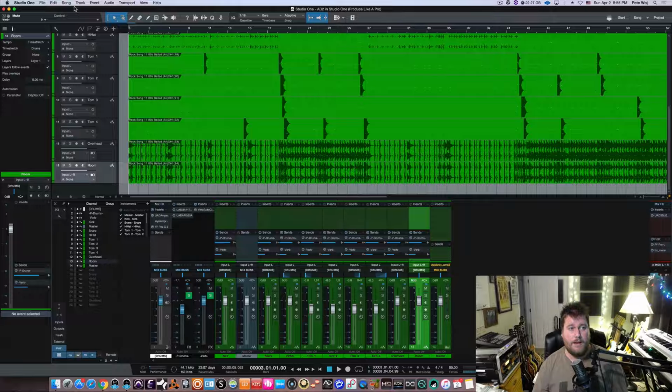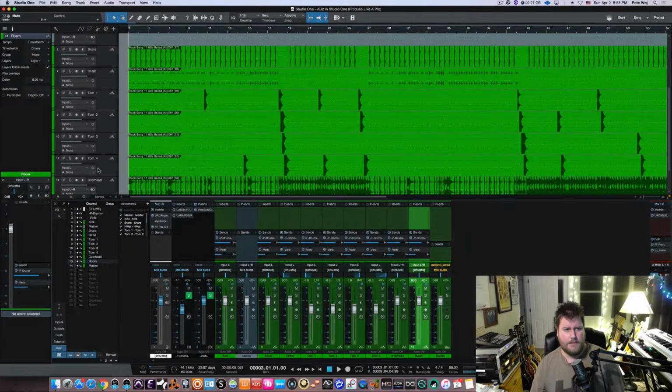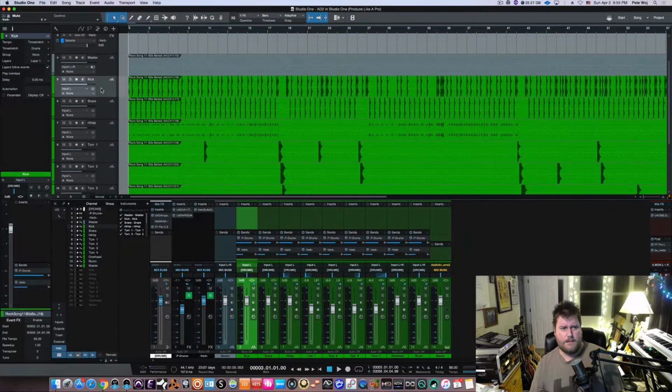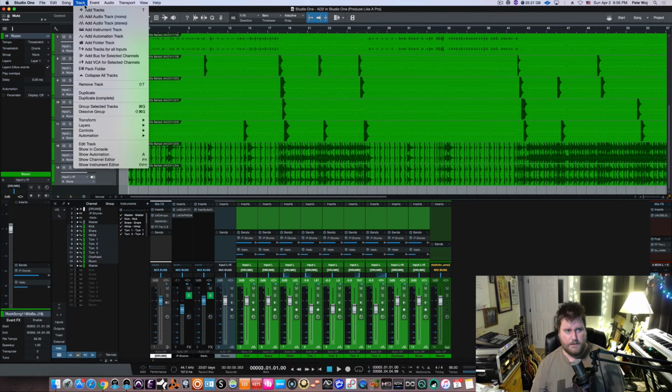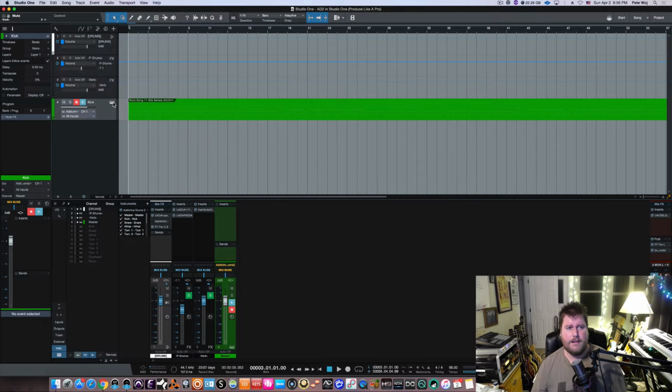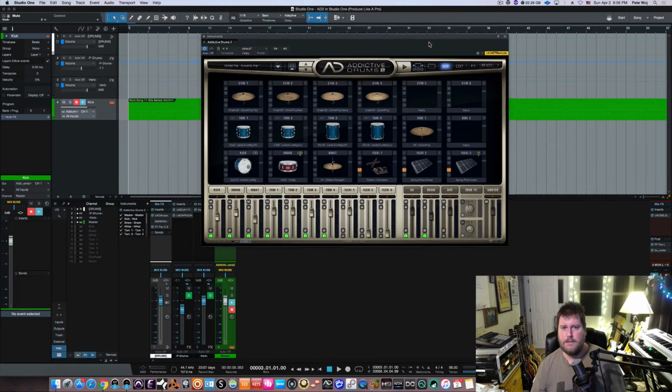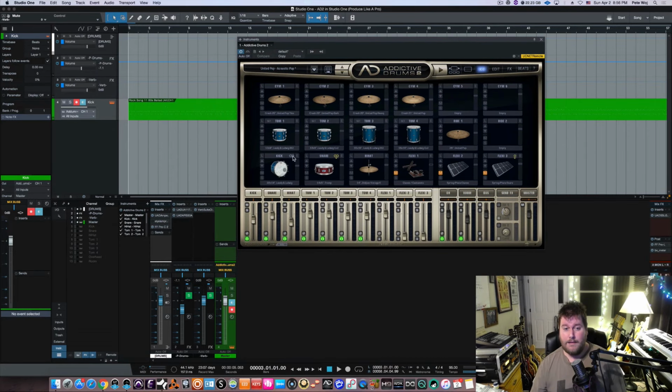Let me just make sure we got everything highlighted. So let's click on kick and room. If we go to Track, Transform to Instrument Track, and then we just click on this, now we're back into Addictive Drums. If we want to swap out a kick and use a different kick or a different snare, I know you guys get what I'm saying. It's that easy. This is kind of how I use Addictive Drums inside of Studio One.